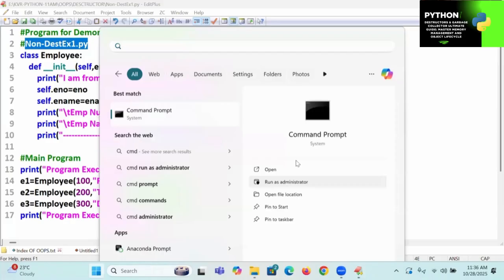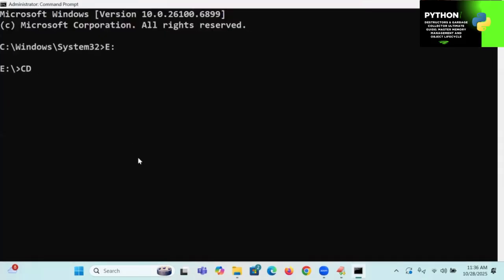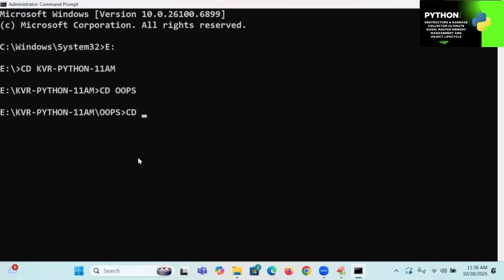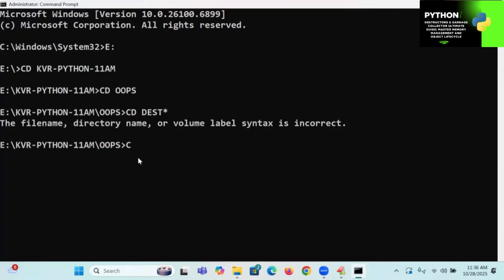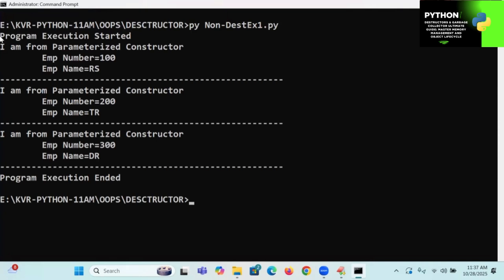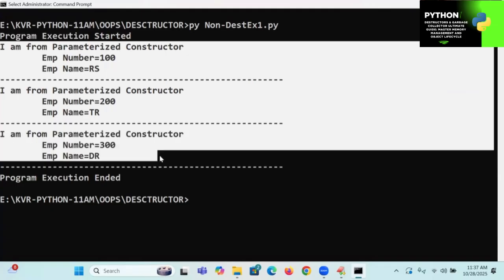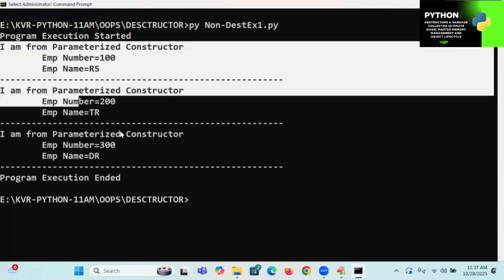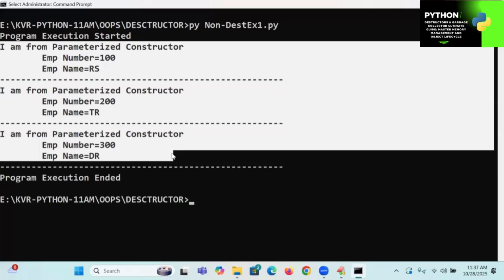Look at students. Here, E colon, go to KVR, Python, 11 a.m. So there I will go to OOPs here, CD destructor here. So here I'm going to write it, PY, non-destructor example 1.py. So program execution started, program execution ended. In the middle of it, these are the statements which are getting executed here. All the objects are initializing.